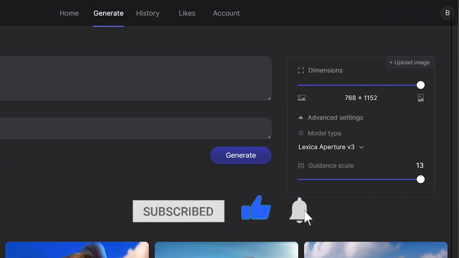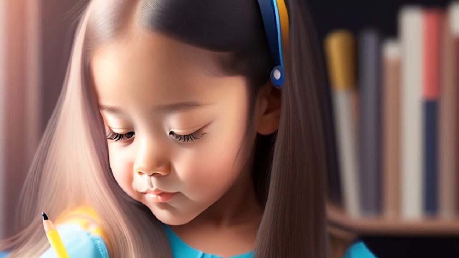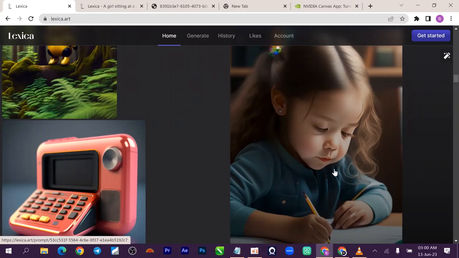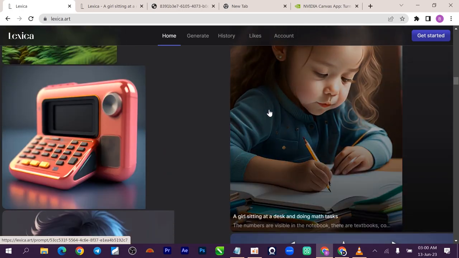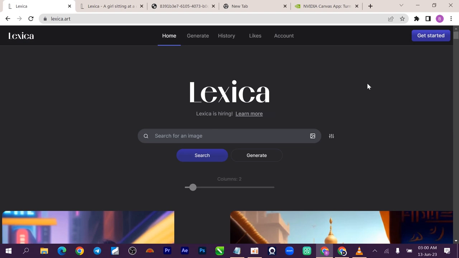So to get an image like this generated by yourself on the internet, you need to go to a website called Lexica. Just go to your browser and open lexica.art. As you can see, this is the image I showed to you on my screen, and this has already been generated. For you to generate your own particular image, you need to get registered on this website.